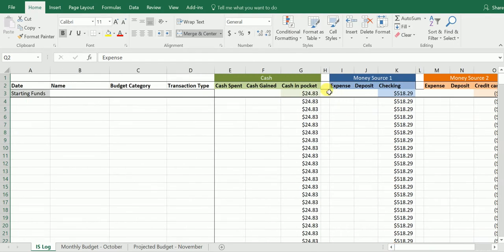I hope that helps you get off to a start with the starting fund, and we'll go a little bit further into identifying your transactions on the form and dealing with budgeting in later videos.